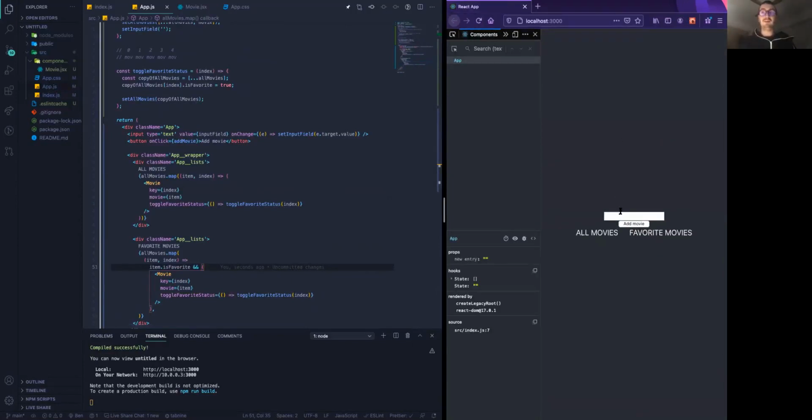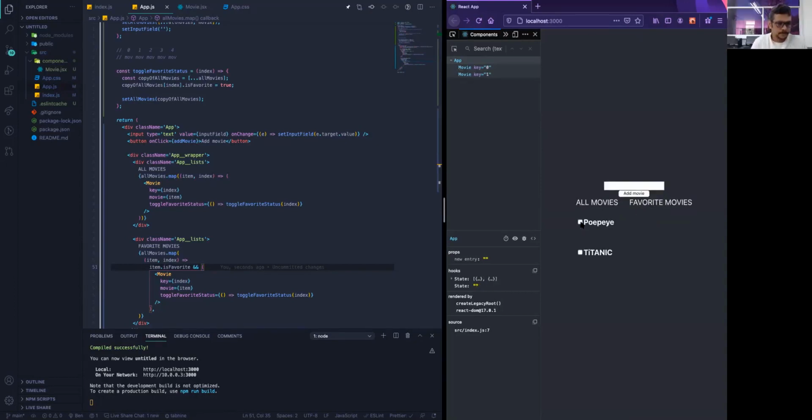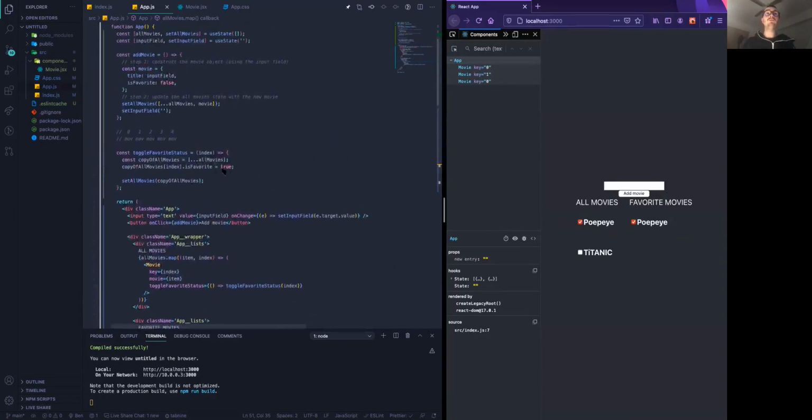Now if we add, let's say, Popeye again, Popeye or Titanic, and then Superman. If we click Popeye, then cool, we have Popeye on both all movies and favorite movies. But what if I want to unfavorite it? If I click again, it would not work. Why? Because we simply said that this is equal to true.